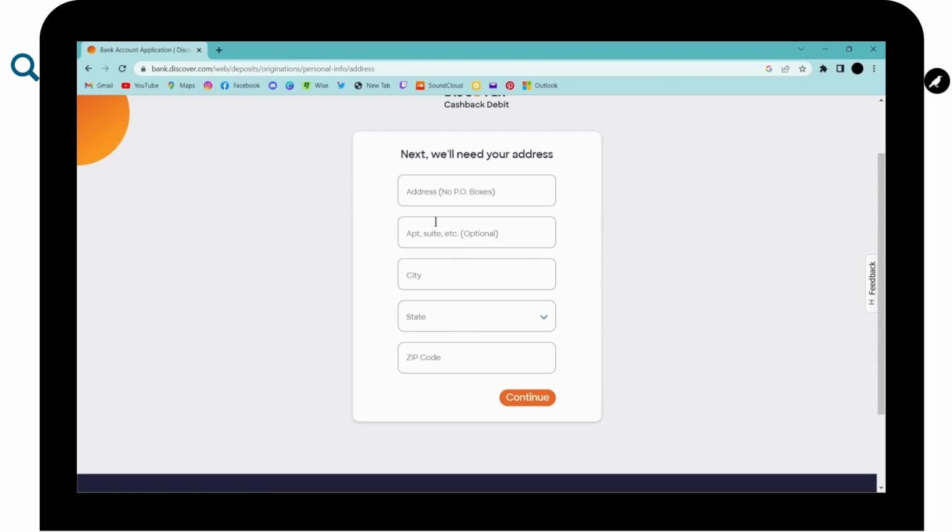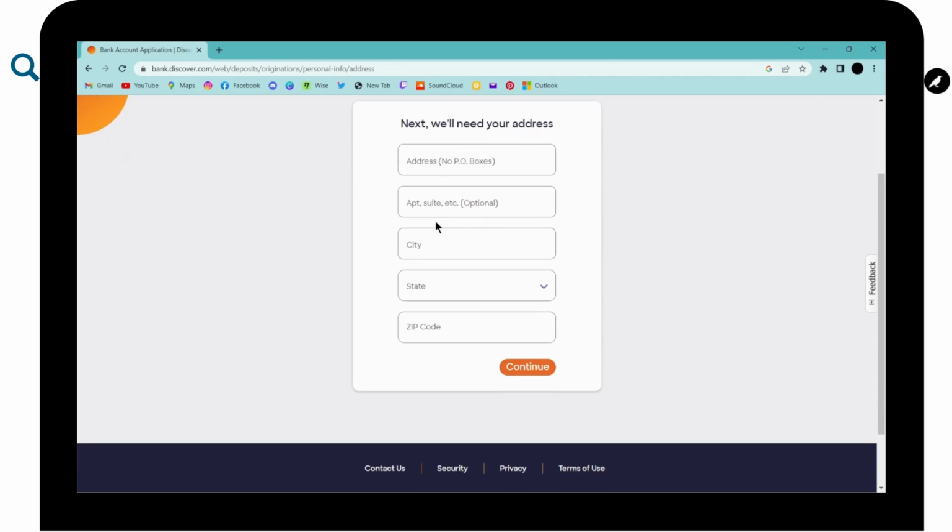Here this is the third step. So you have to enter your address, and then your apt or suite, and your city name, and then your state, and then your zip code. And after entering all of this, you can click on continue. And if you don't know this apt or suite, then you can leave this, because this one is optional, and you have to enter these 4 blanks. And after entering your address, click on continue.